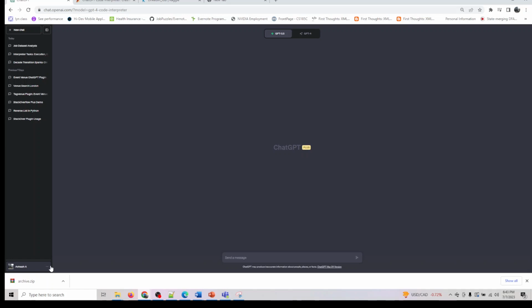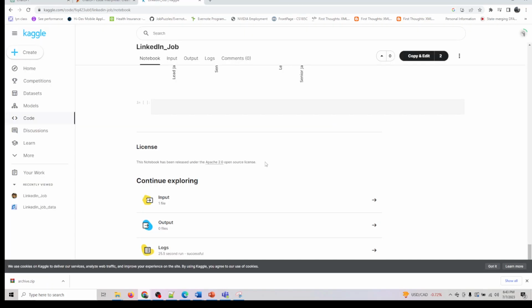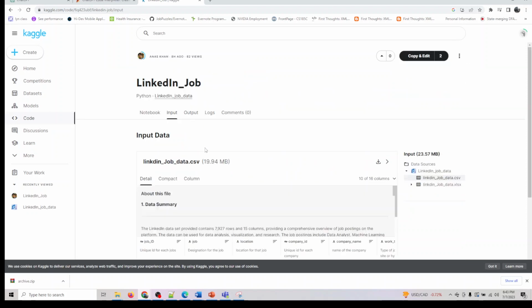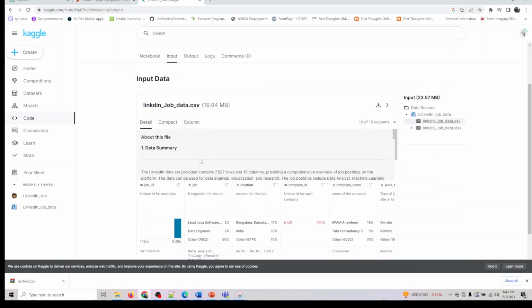So let's look at some sample data set. For this, you would also need an account with Kaggle. I will provide you the link to this data set. I'm using a LinkedIn job data set here, which has about 7,000 rows and 15 columns, and these are some of the columns. You just have to download this CSV. So just download this data here.